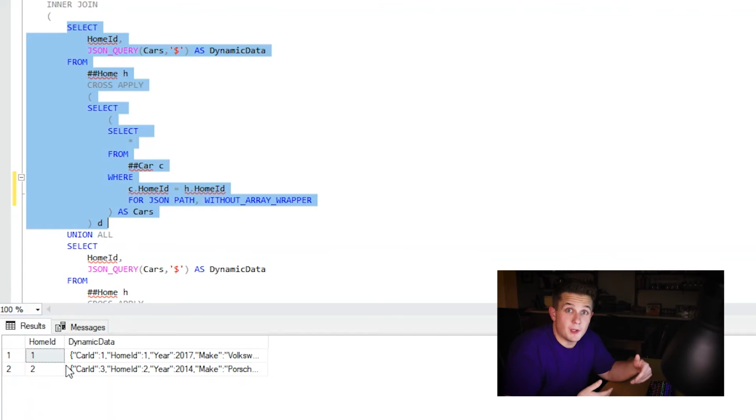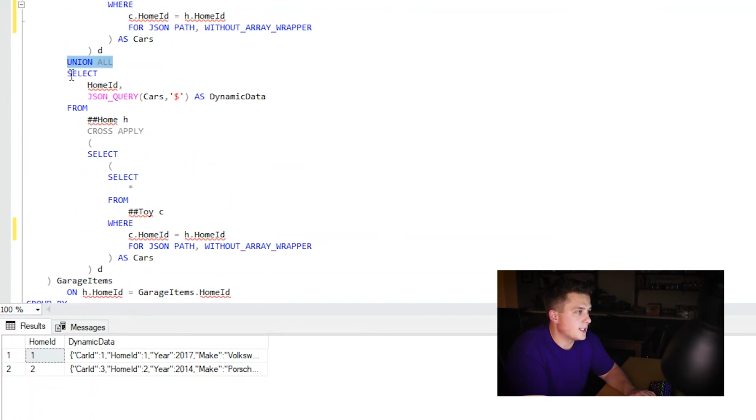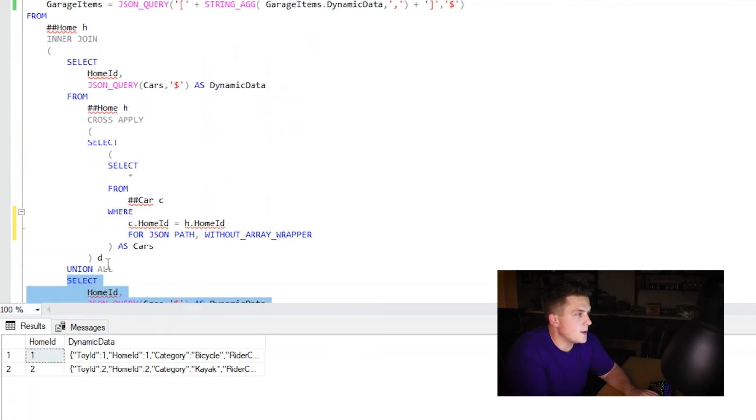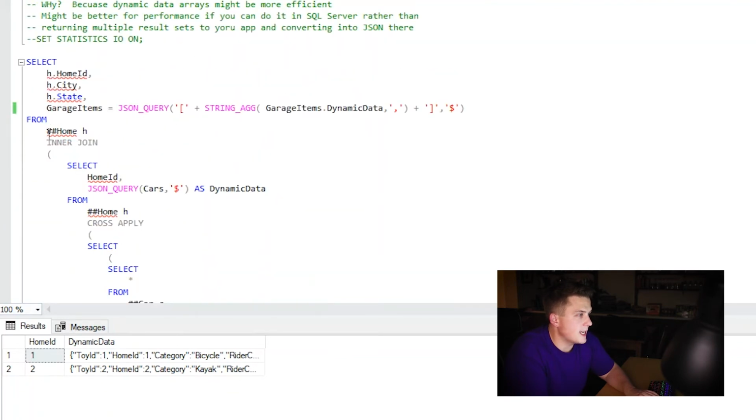When we have that built for one of our tables, car, what we can then do is a union all with our second table here, which is toy. Because our column structure is the same, we have home ID and we have this dynamic data column which has our JSON strings in it, we're able to do a union all with those two tables. Now, when we join those together, once again we're going to join those in with home so we can get our other fields that we require.